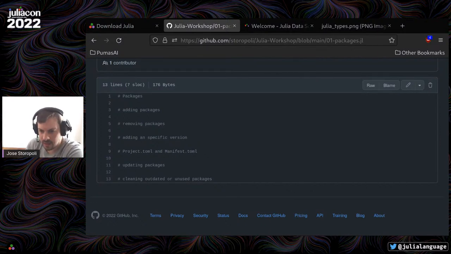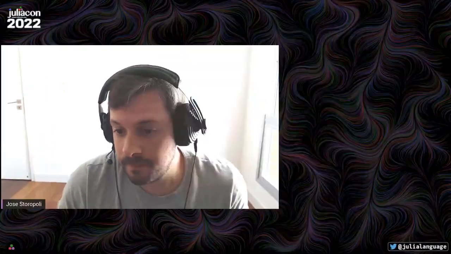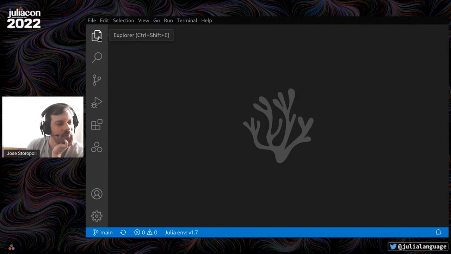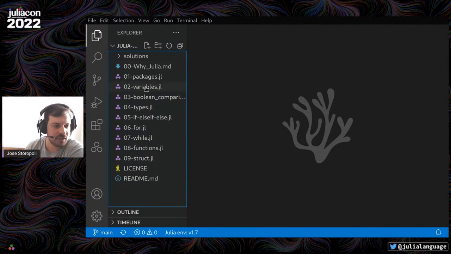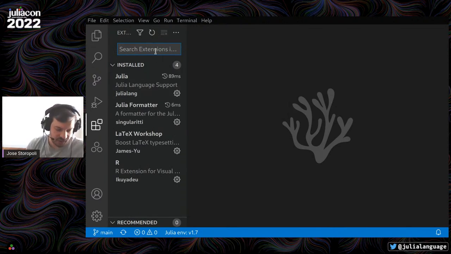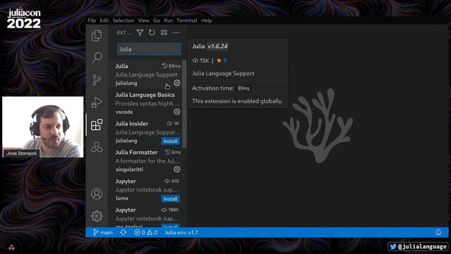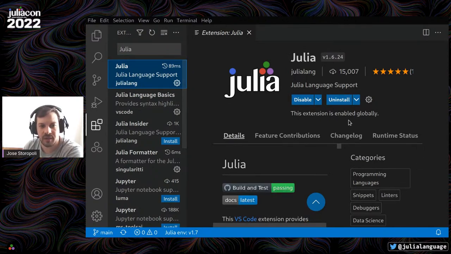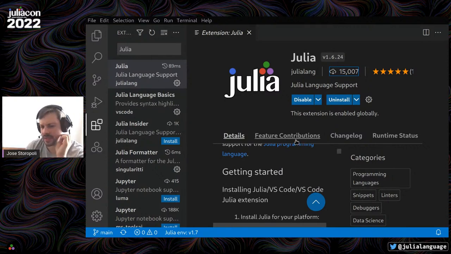So let me stop sharing again and go to VS Code. If you go to the repo that I just sent you, you see that we have 9 files. They are numbered from 01 to 09. Julia uses an extension called .jl. So every file that ends with .jl is a Julia file. And if you go into your extensions in VS Code, you will find Julia. You can click on that and install. It has around 15,000 downloads. And this is the extension. If it has less than 1,000 downloads, you are probably in the wrong extension.